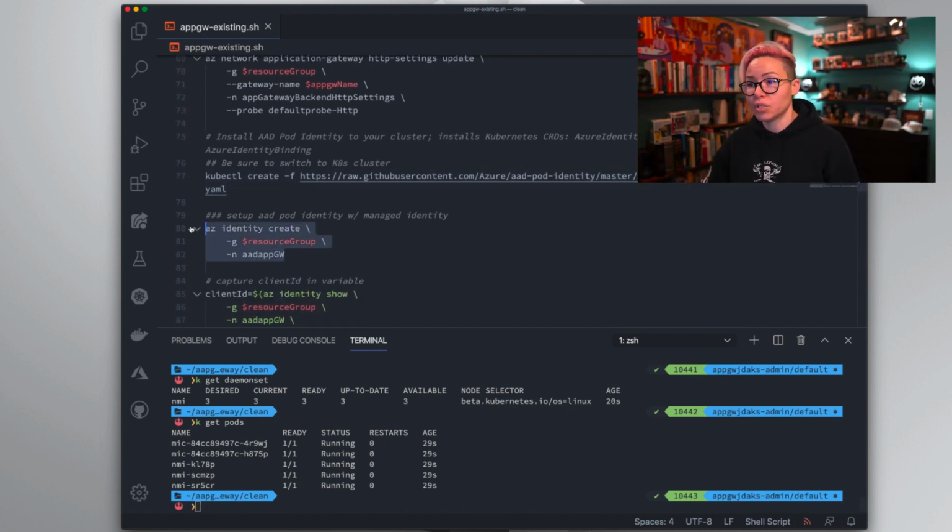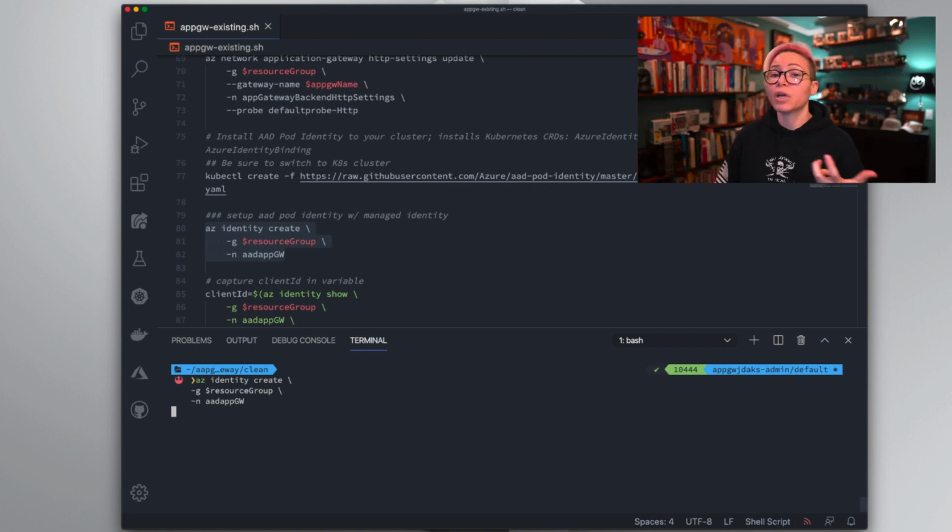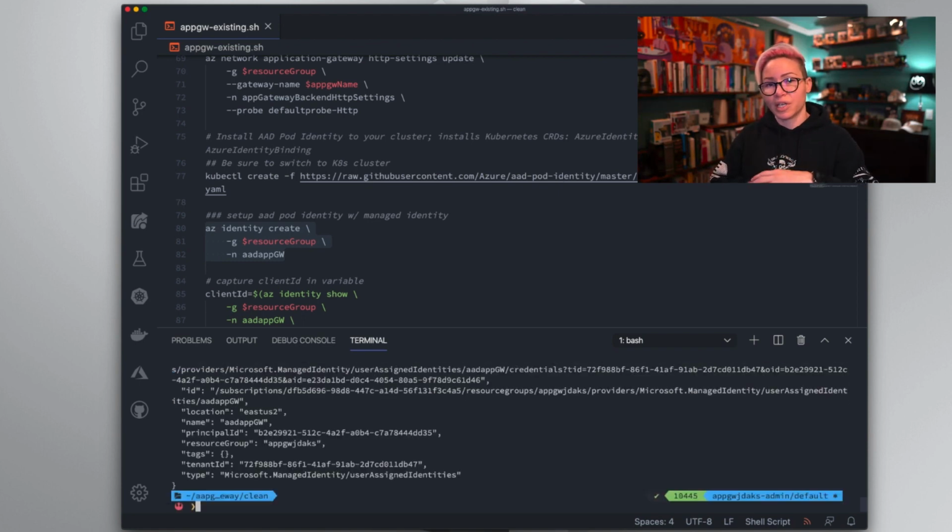So the first thing we'll do is we'll create an identity itself, and we're just going to drop it in our same resource group. So we'll clear the screen here, and I'm going to create the identity. After the identity is created, we need to assign that identity permissions. Now, we don't want to go overboard because we don't want to just give godlike permissions to everything, but we want to give enough permissions so we'll be able to actually use the application gateway resource in our cluster.